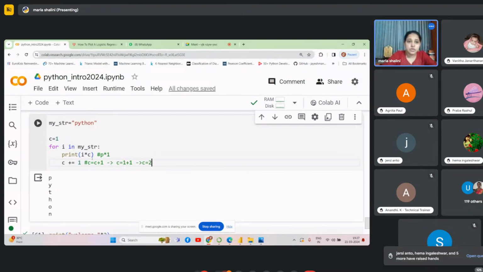Yes or no? So now what will happen the second time? My i will be Y, then it will repeat twice. So y into 2, my y will be printed twice. And the third time, again my c will be changed to 3. Then t will be t into 3, so t will be printed thrice. Look at the answer. Got it? Very simple.